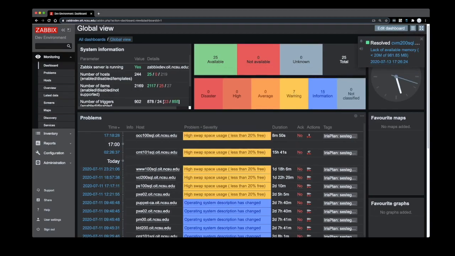And I'm going to go look at the next section. We looked at the global dashboard, the overall information. We looked at the global view, which is running by default, and then we're going to look at the problem history, which we saw here. So these are the list of active problems.